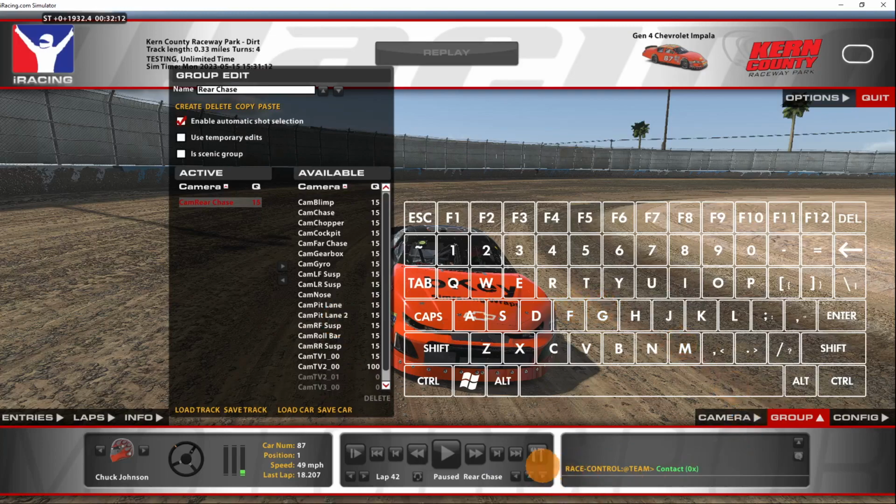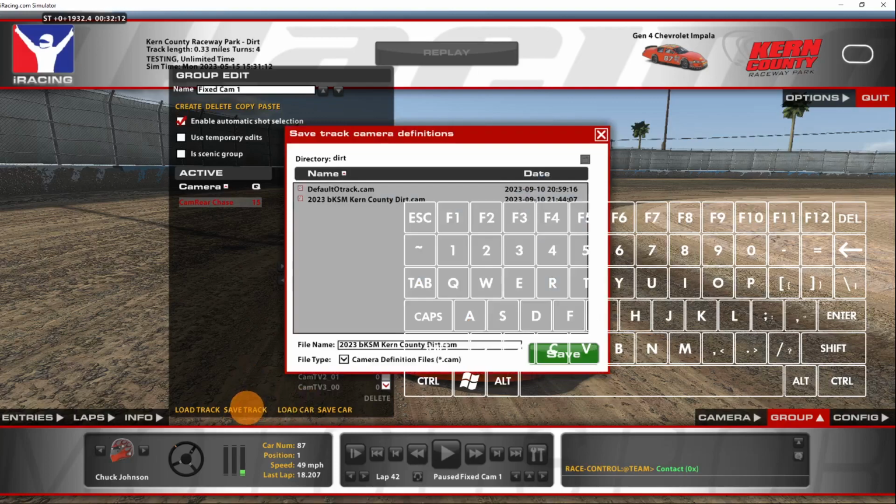So with that in mind, how you would create something, like pick a camera here. Okay, we're on the rear chase. Go to group, and you can click create, and you see the new one up here. I'm going to set up a fixed cam 1 feed, and you can just enter whichever name, click save track down here as we do. Okay.